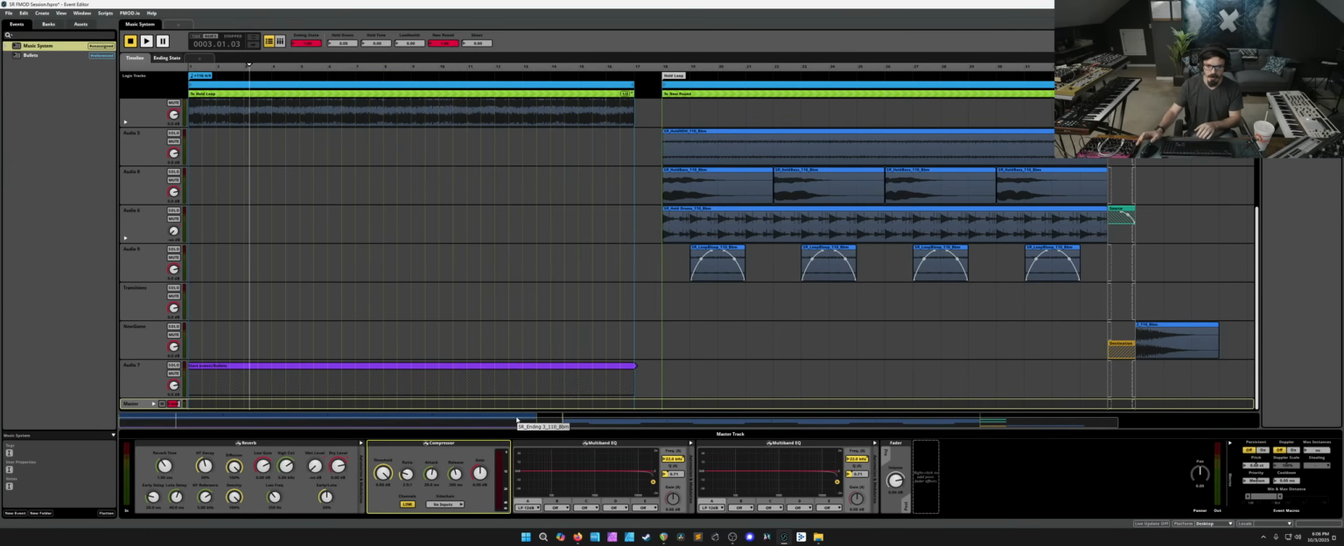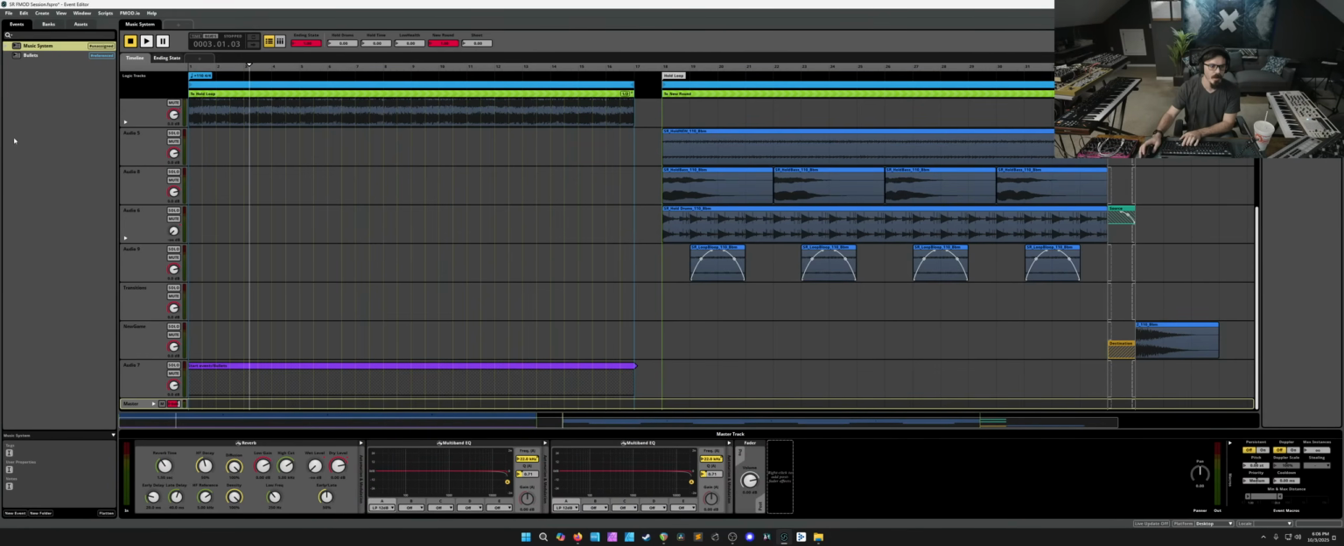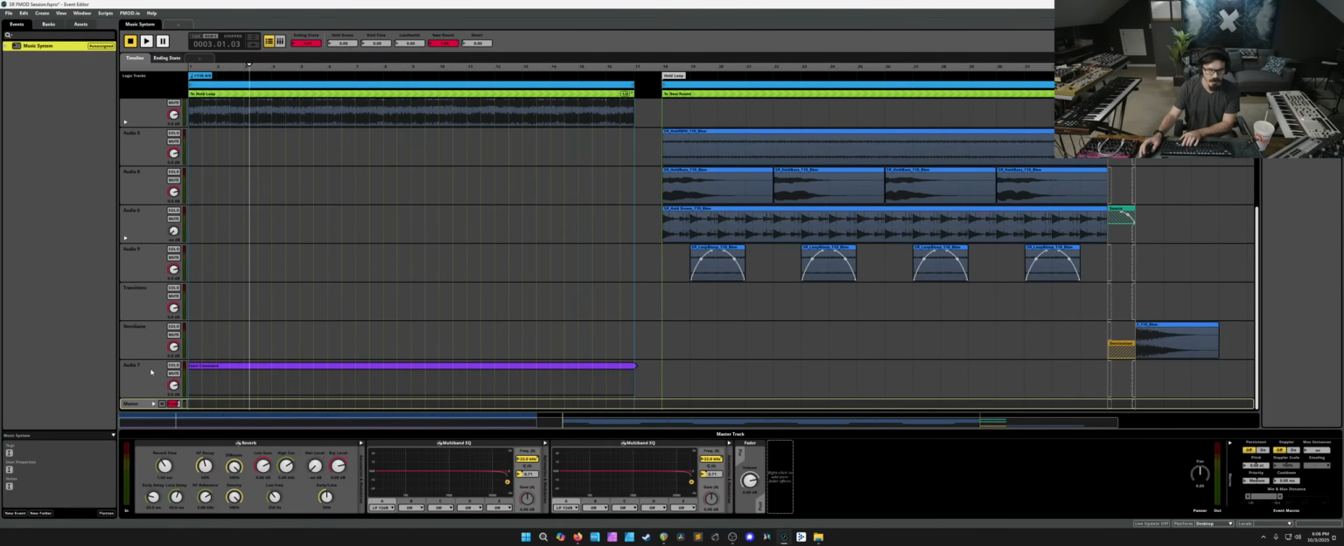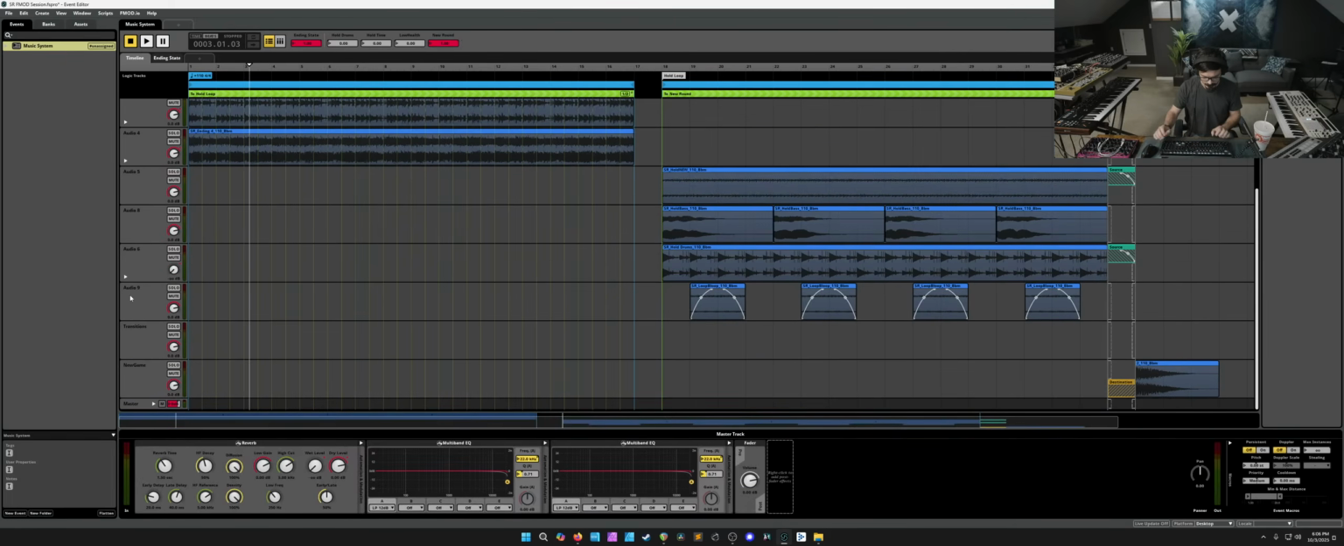Anyways, what I'm trying to show here is that we can sidechain stuff. So mixing wise, there's a lot of options as well for that to make sure audio isn't stepping on other audio.